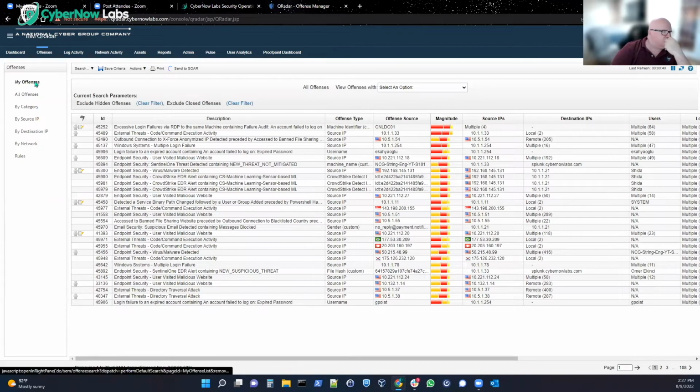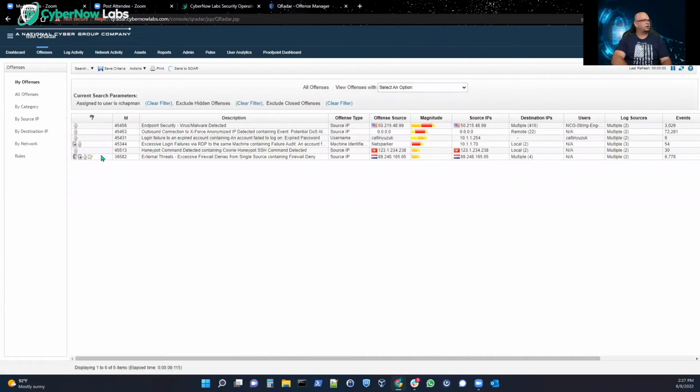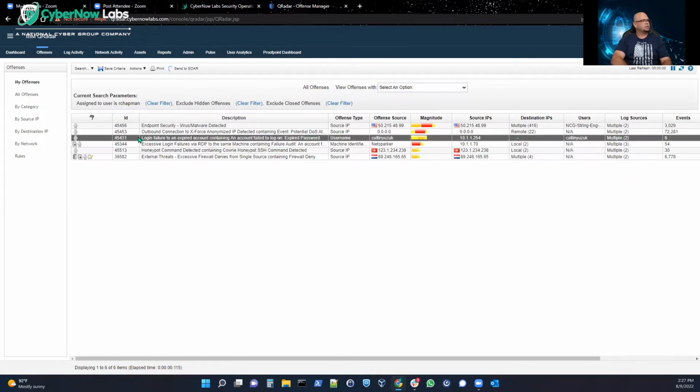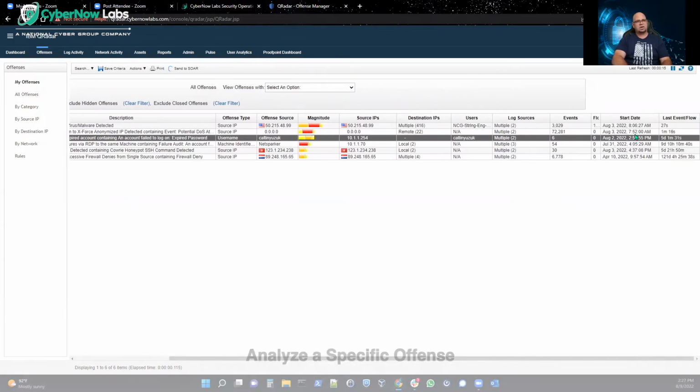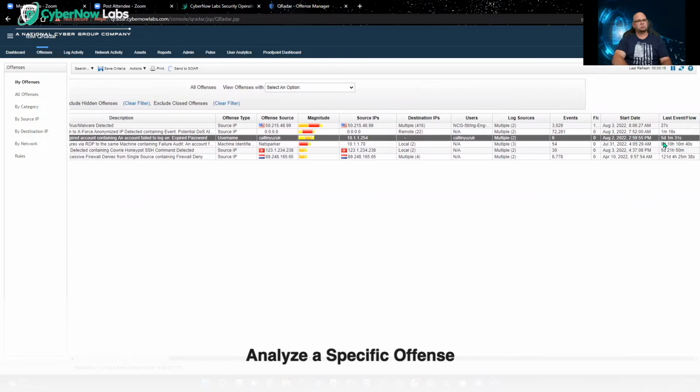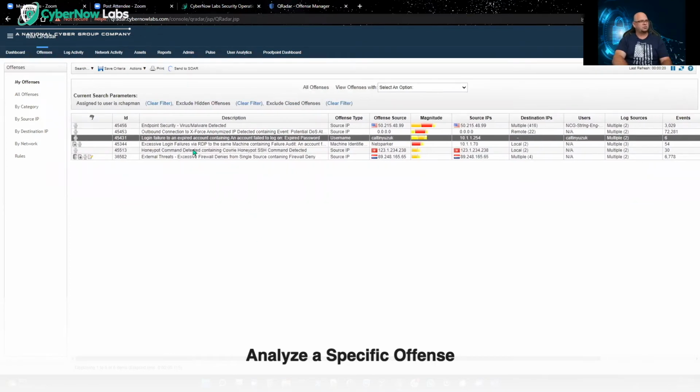All right, so let me pop back over here to my offenses real fast, and I'm going to grab this real quick one here. Right off the bat, we get an idea of who's involved. We can see the username, the severity, and the IPs involved in this particular offense. We have a date and time, and even a little bit of a duration. So we have a lot of information on the very first look without digging in too far.